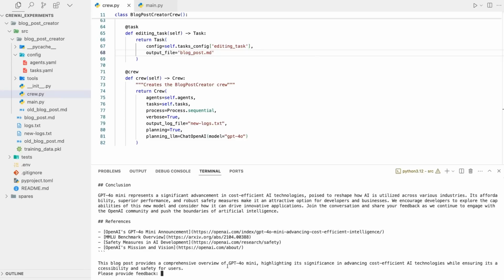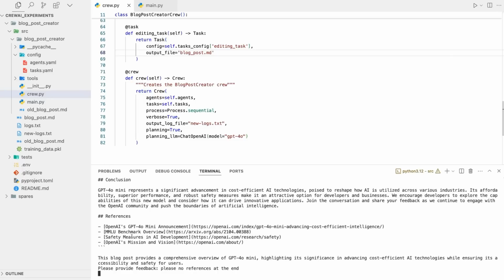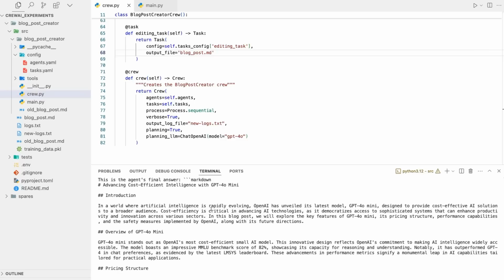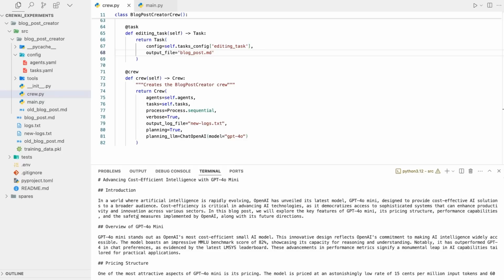Now we can give more feedback. Please, no references at the end. Obviously, I probably wouldn't want to put that. I might want to say, just give 1 reference at the end or something like that. But I want you to see that we've been able to guide it. When they're talking about training, really we're guiding it through our prompting to get the kind of output that we want. So we can see that, sure enough, we're getting no subsections.